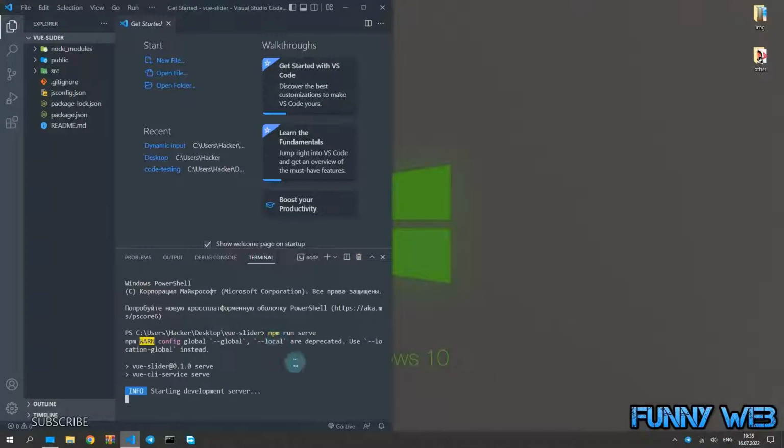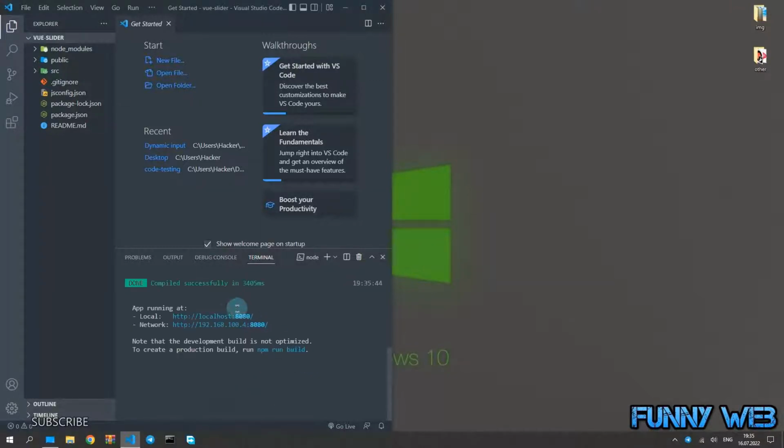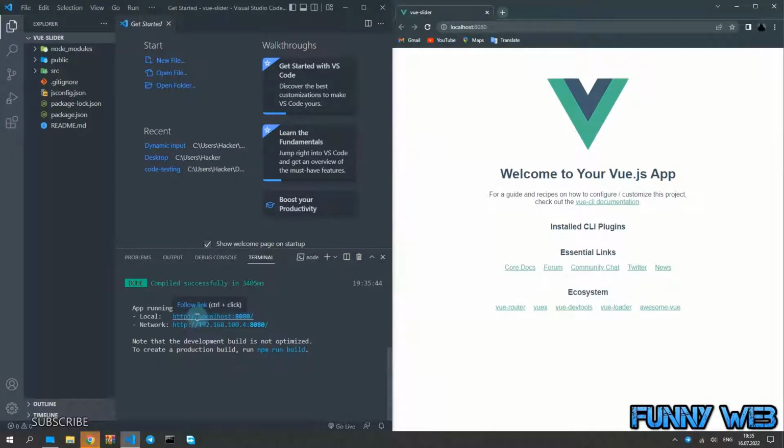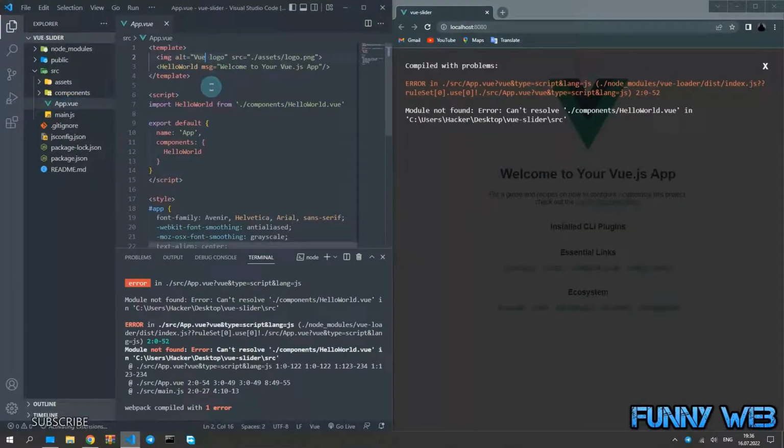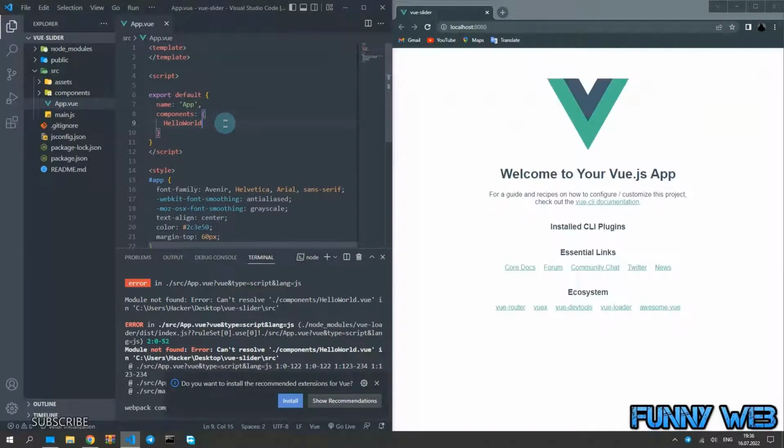After a few moments, our project will run, but in order for it to show our project in the browser, we must press on the link that says http://localhost:8080/. As you can see, we see our project in the browser. It consists of the Vue logo, welcome to your Vue.js app text, etc. Let's open App.vue, and I will remove the HelloWorld.vue component and all the text associated with it. I don't need them, so I'll delete them all.